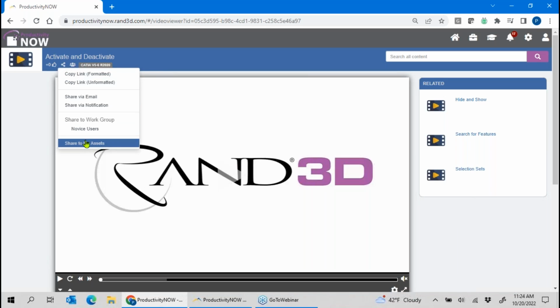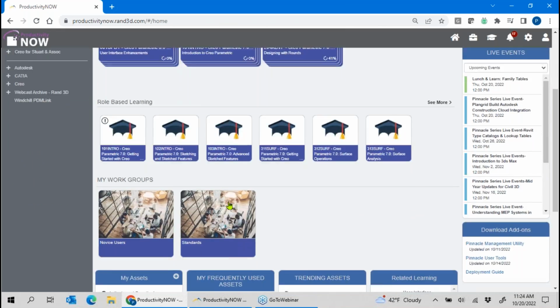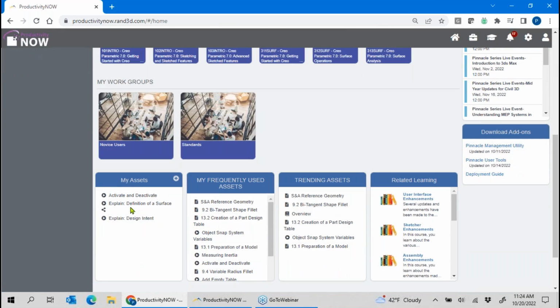So here I can share this to my assets list and/or share it to any work group that I'm a member of and I have editing capabilities. So I can share that with my work group, or again, share it to my own assets list or favorites list so that I can come back and visit that anytime in the future very quickly just by selecting it from this list. You'll see my frequently used assets, so things that I'm looking at on a regular basis are going to be shown here.